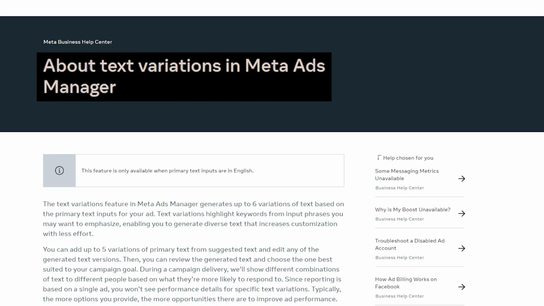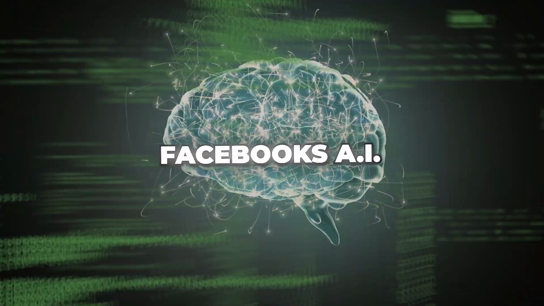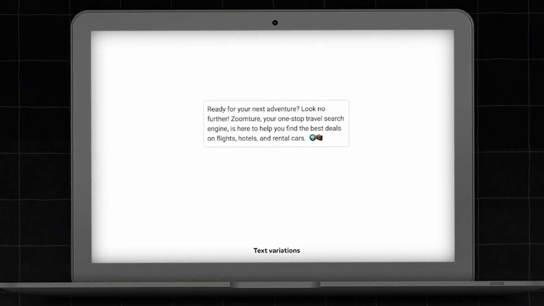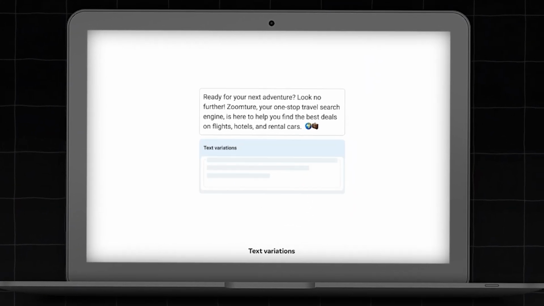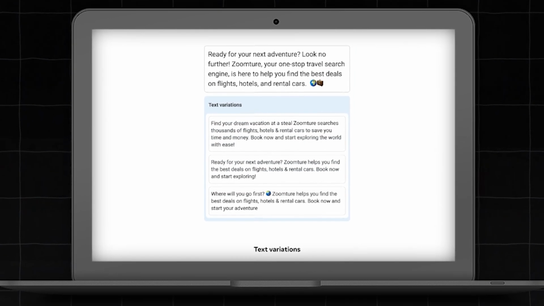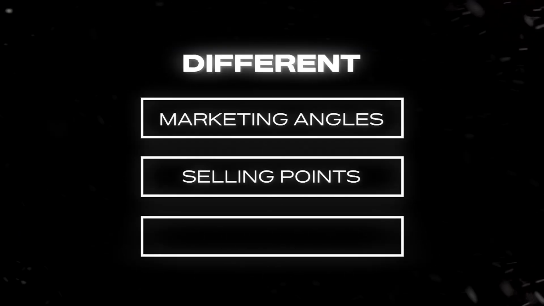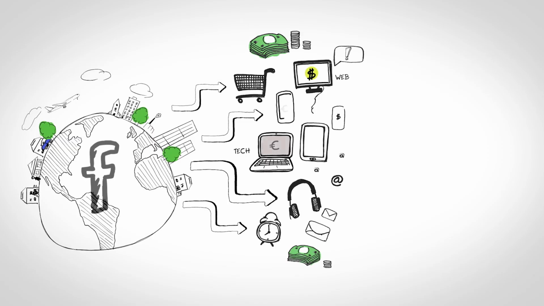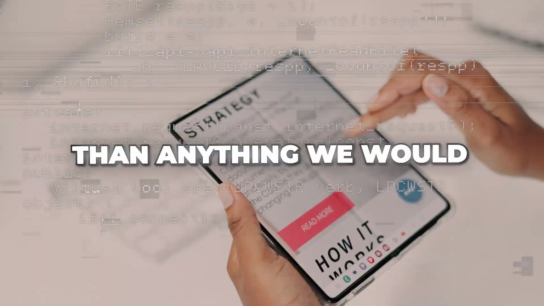And then last but not least, this is going to be a huge aid to all advertisers, and this is going to be text variations. So simply what this does, it's going to use Facebook's AI and all of the information that it has to generate multiple variations of ad copy based off the original text that you're giving the Facebook ad. And I can quickly see this becoming a huge help in determining different marketing angles, different selling points, different USPs, and different ways to approach the customer in ways your copywriter may not have thought of before. And obviously, like I mentioned before, Facebook has so much information on the consumer that I wouldn't be surprised if this text variation starts spitting out pieces of ad copy that are much higher performing than anything we would have generated originally.